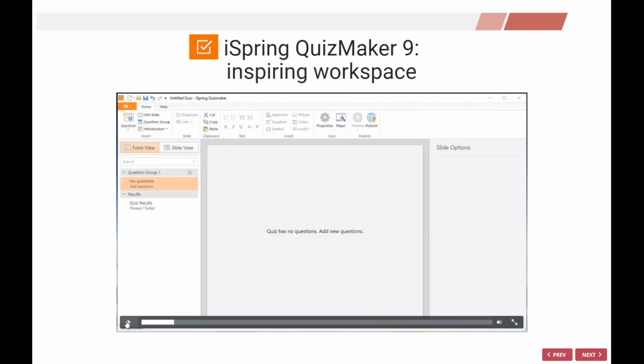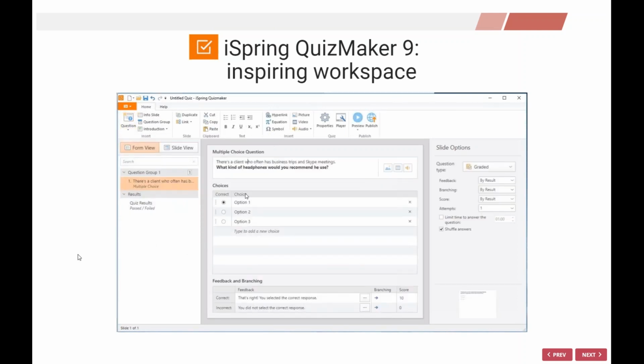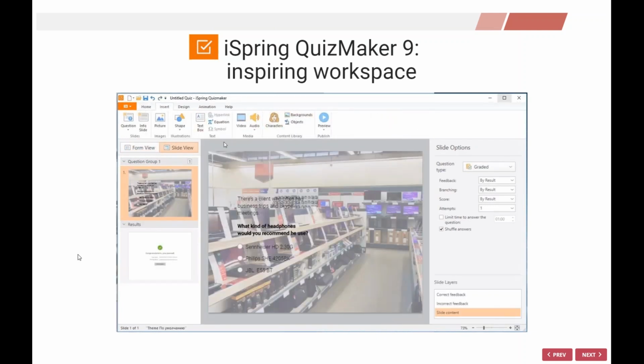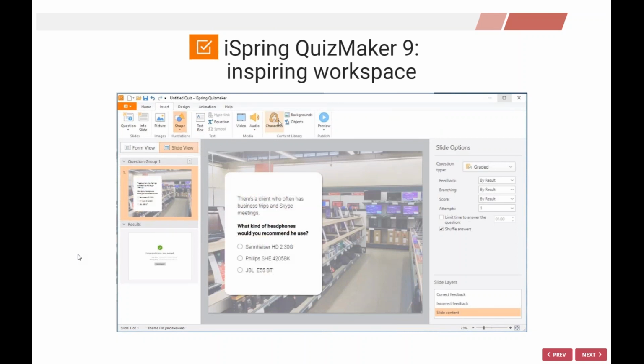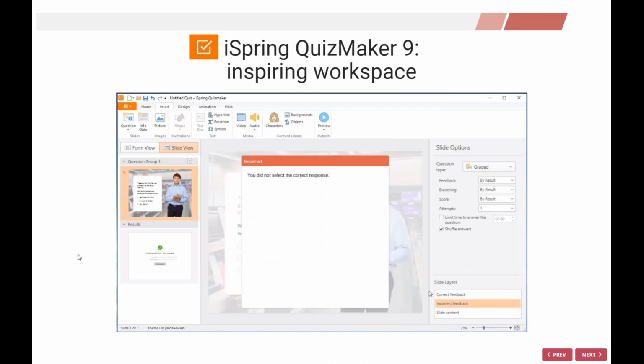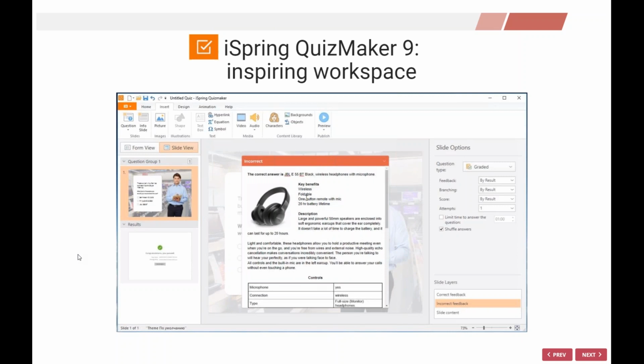Inspiring Workspace. In iSpring Suite 9, we've completely revamped the QuizMaker interface. The workspace is now organized in such a way that the most important features are right at your fingertips. Test questions are in the central part of the window, and settings and slide preview are in the toolbar on the right. Now you can make any test question either graded or survey.